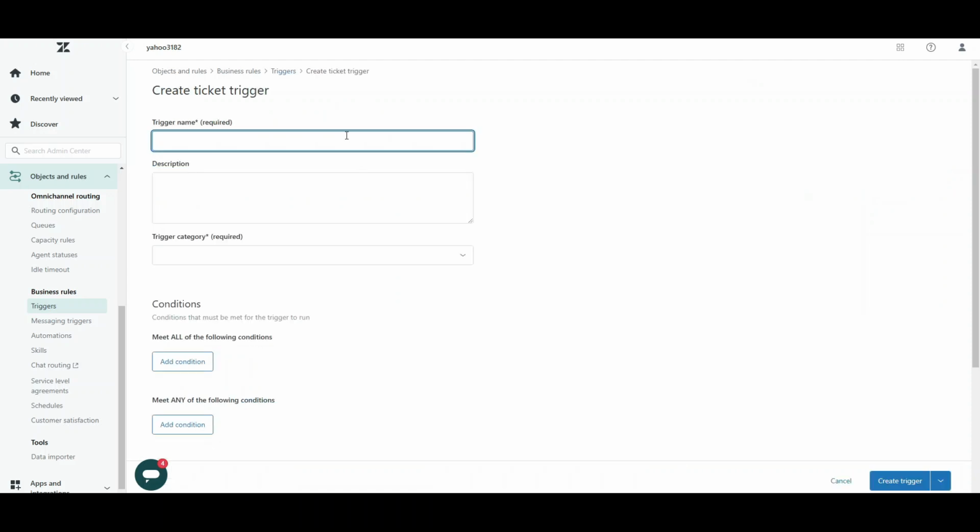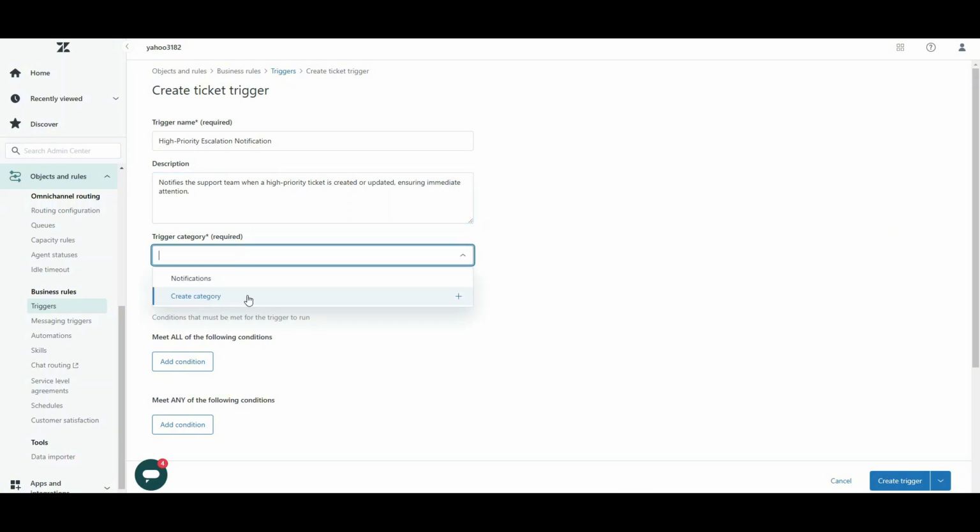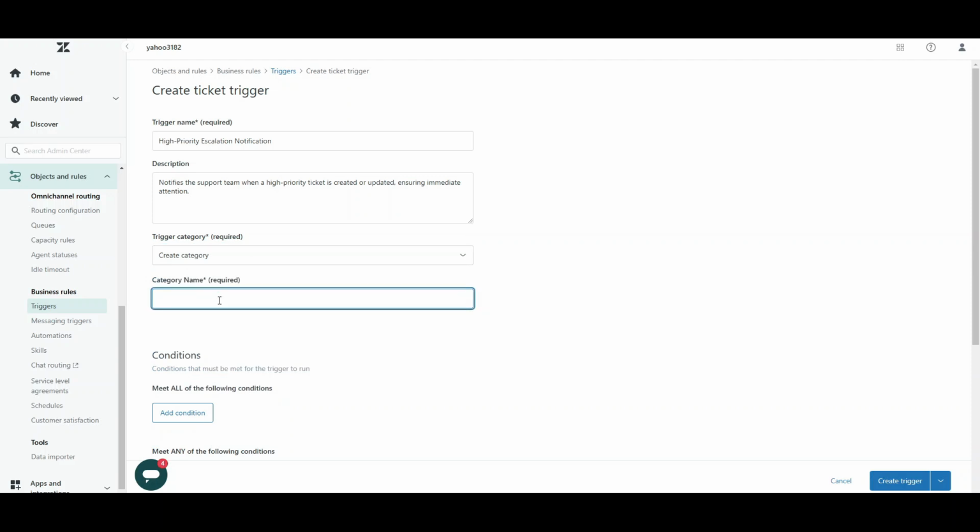For the sake of this demonstration, we're going to select high priority escalation notification. For the description, we will just put something like, okay, here we go, we have the description. Now for the category, we will go ahead and create a new category. We will call this escalation management.